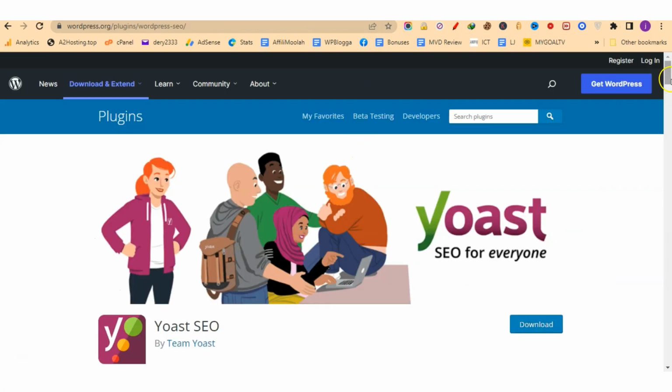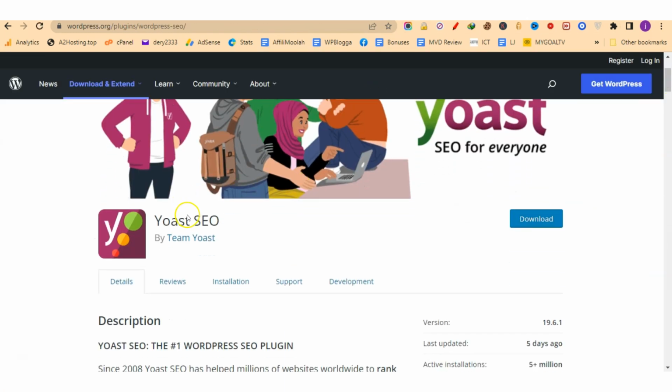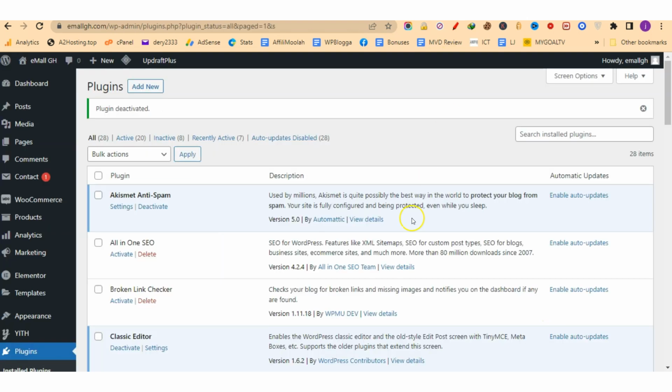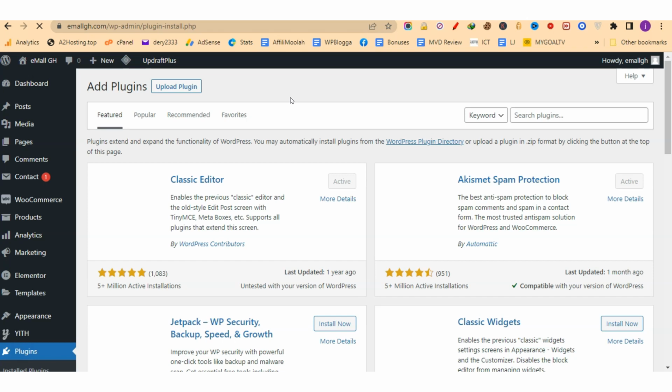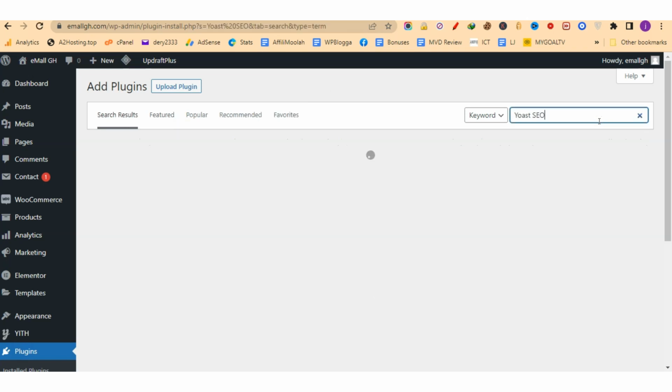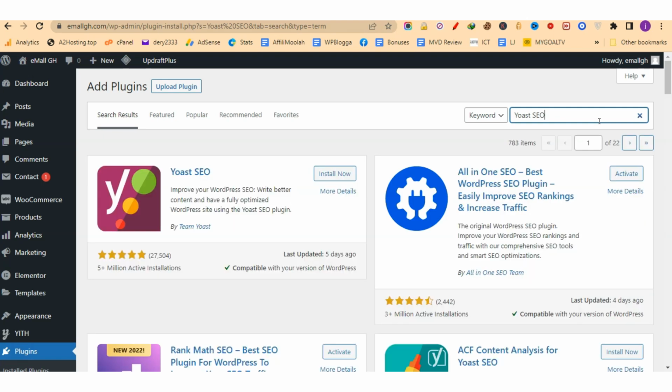And we have the last but one, which is the Use SEO. So let's click on install. So add new. I'm going to paste it here. Install now. And activate it.